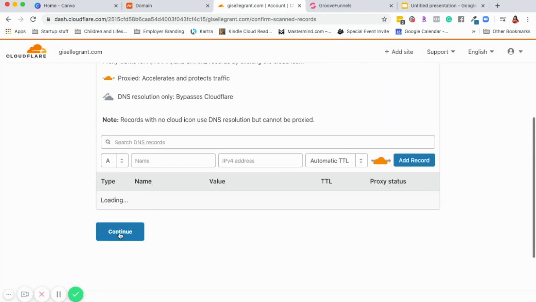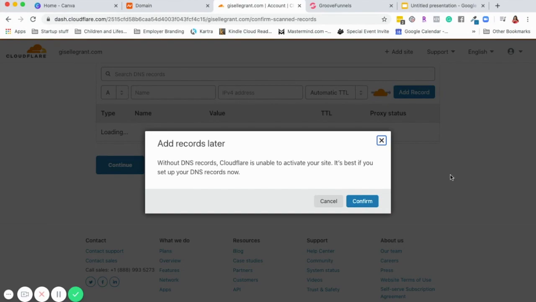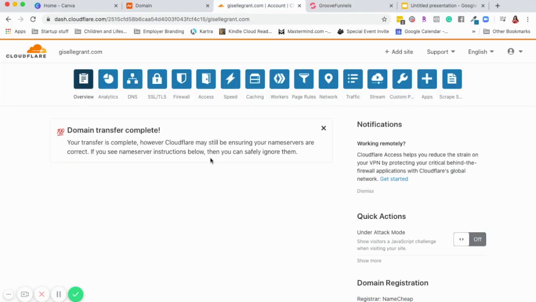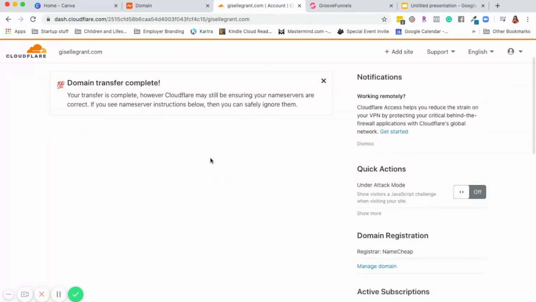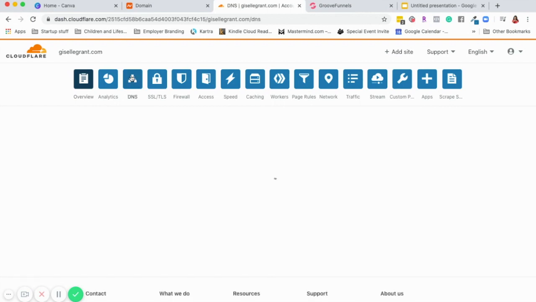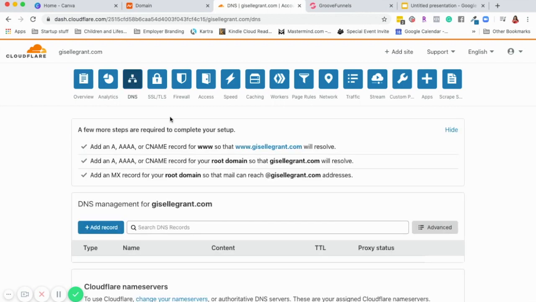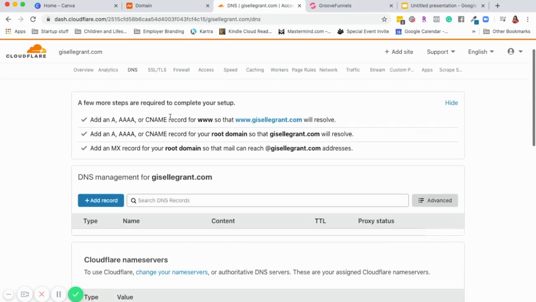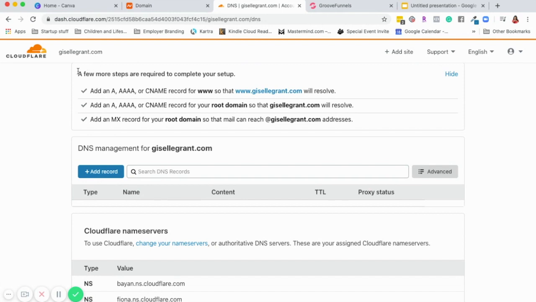So you go here, I deleted, just continue. Yes, I'm going to add the DNS records later. So, okay, now that you created this, you're going to do some stuff on your registrar. You see, domain transfer is complete, but we're going to do some DNS work here. Now you're going to log into your registrar. That's where you host your domain, where you bought your domain from. And we're going to configure the domain to be used in Groove Pages.